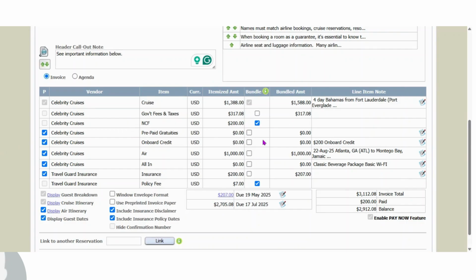If they had not paid a deposit yet, please make sure that the deposit amount is correct that you want to collect from your customer, and make sure that the date is correct.